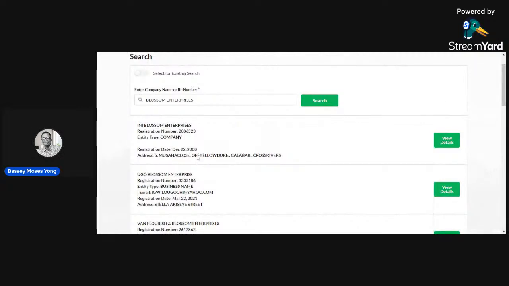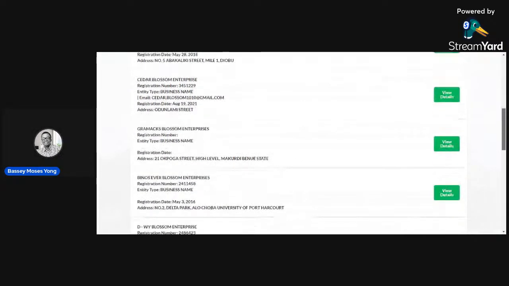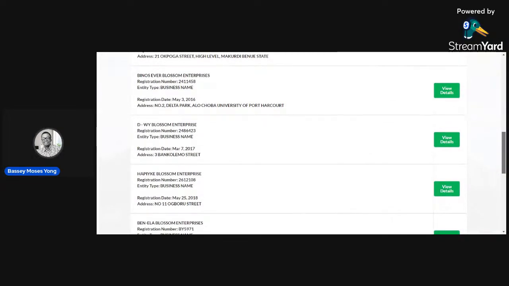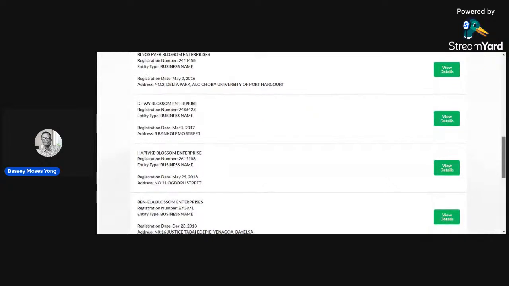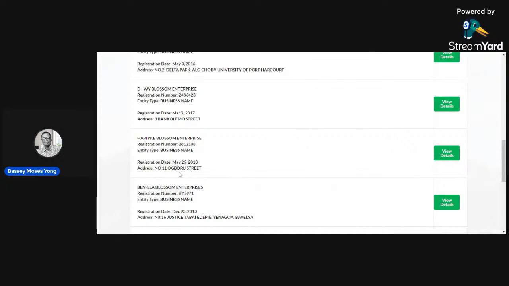So the issue of CAC is not with the Blossom Enterprises. It's what comes before it. Gramax Blossom is a different company from Bino Saver Blossom Enterprises. So the brand name is distinct from the company name. The brand name is different from the whole name you're submitting. Vanilla Blossom Enterprises, Happy Yak Blossom Enterprises. So the brand name is all different. You can see.